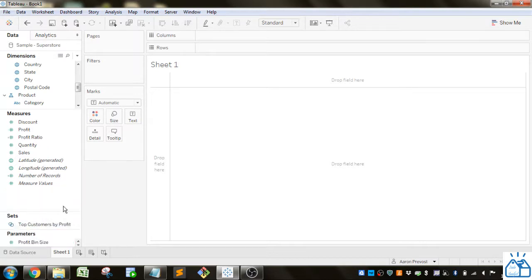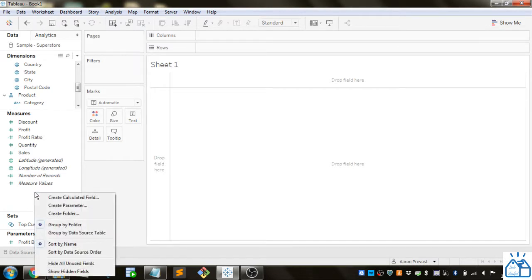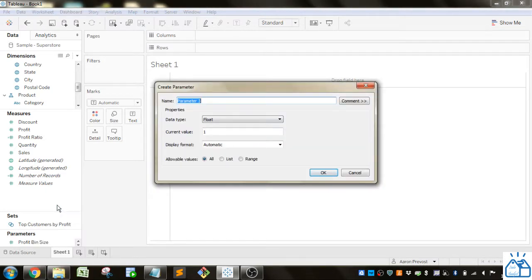There's actually a couple created already here, but if you only have dimensions and measures, what you're going to do is right-click in some white space near the measures, and then click create parameter. You can give it whatever name you want. We'll say ideal profit margin for this case.